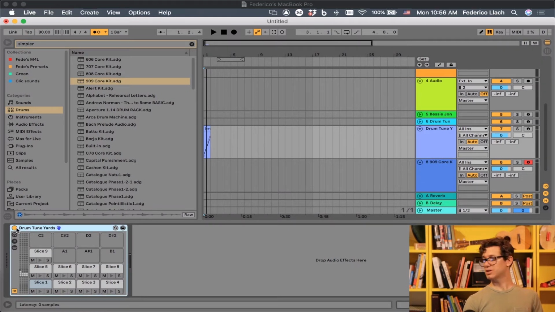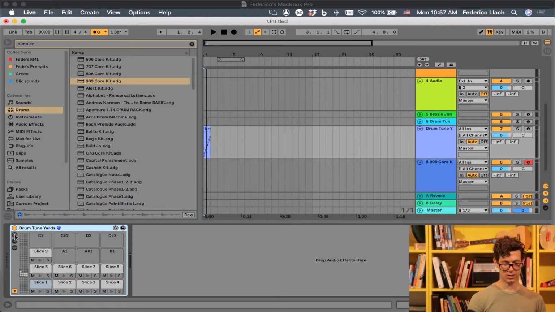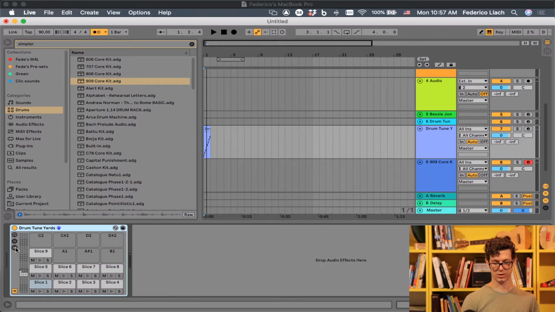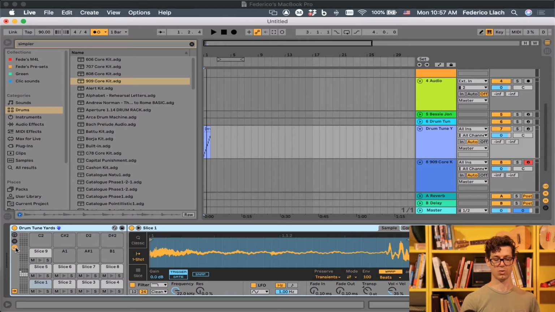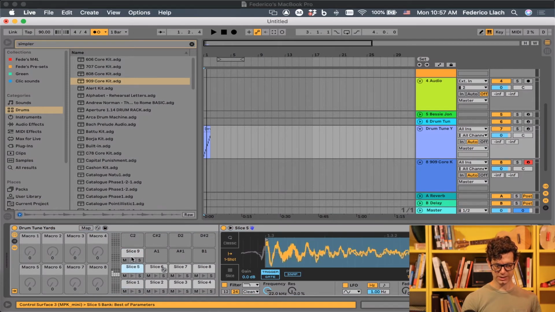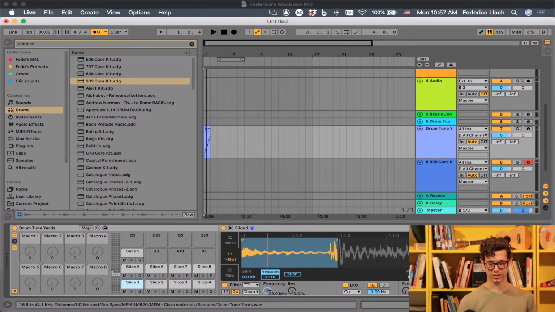It has several buttons here to the left. And you can see that those buttons will hide or show certain things. Perhaps we need this one at the lowermost, and we can see that these correspond to slices. We have now several instances of Simpler. Yes, each slice has an instance of Simpler loaded onto it.